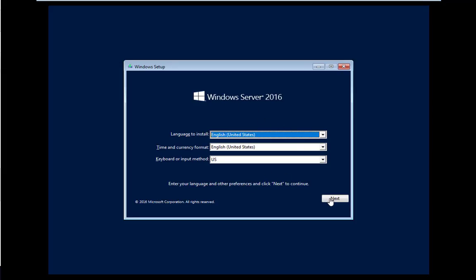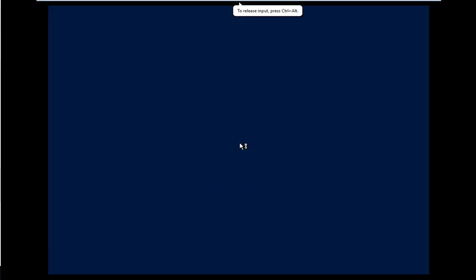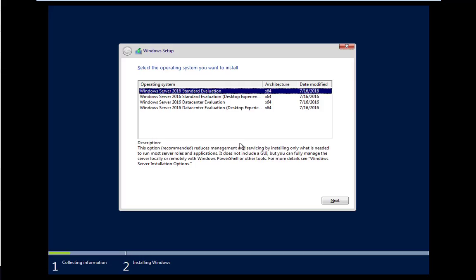Okay, these are all the defaults again for language and keyboard. I'm clicking install. We still have Standard and Datacenter, but now we have it even more obscured as far as the graphical user interface and the server core. The default is server core, but it doesn't tell you that anymore. It just says, this is your server.